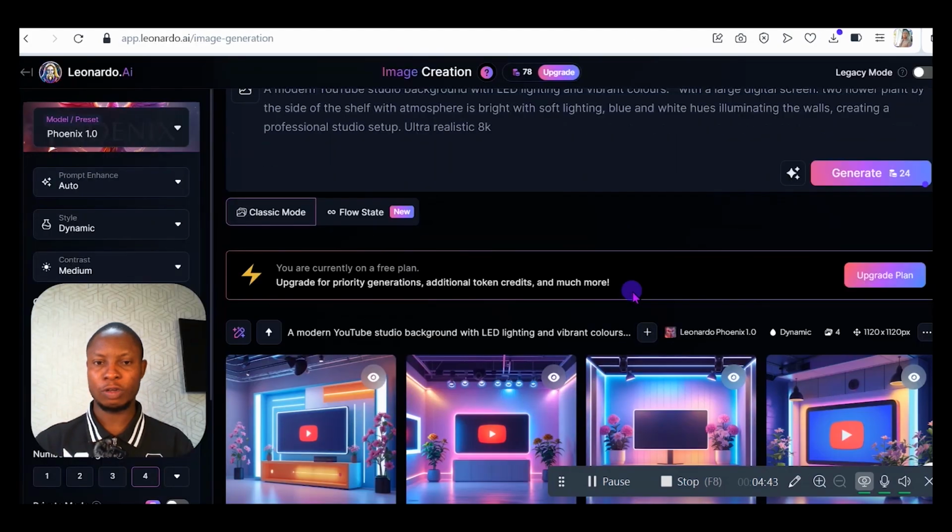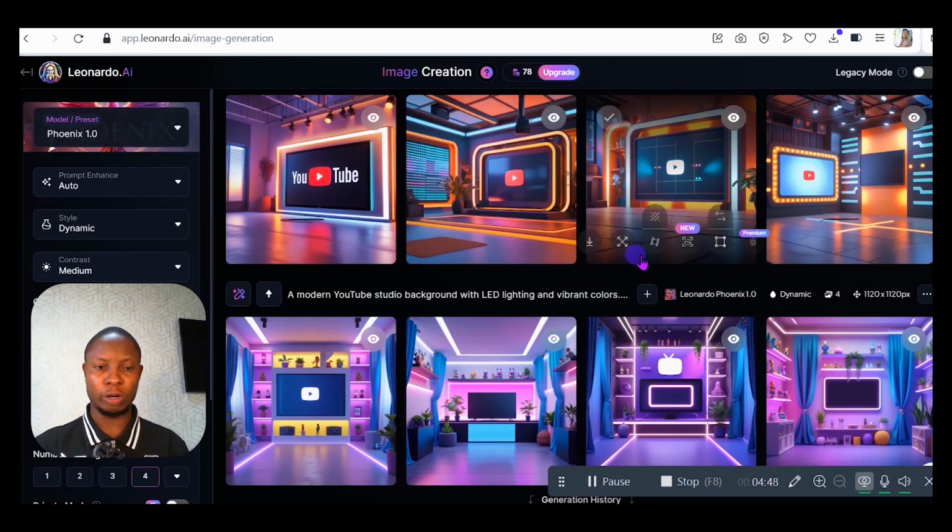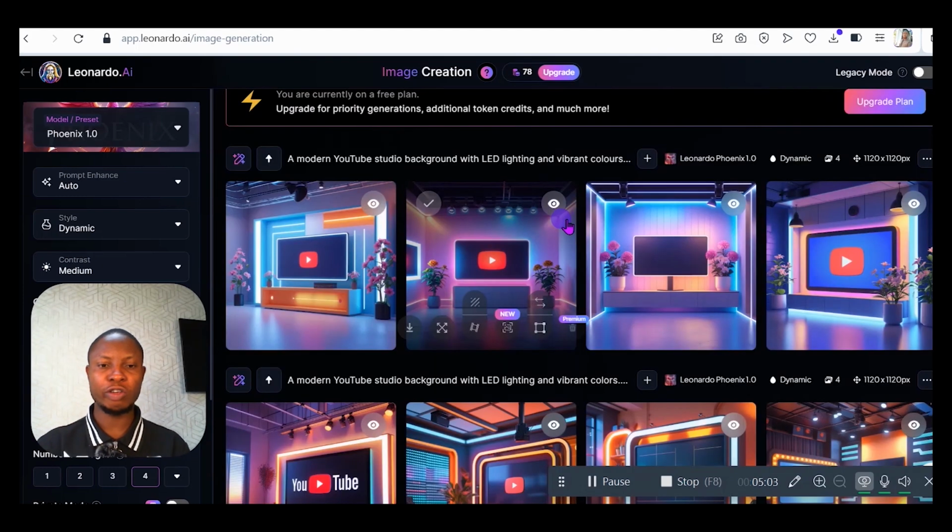As for me, I already have pictures that I generated with this AI and I have left the prompt on the description of this video. So after generating your image, come over here and click on download. If you see here, they will say download image. So you're going to be downloading this image for free.